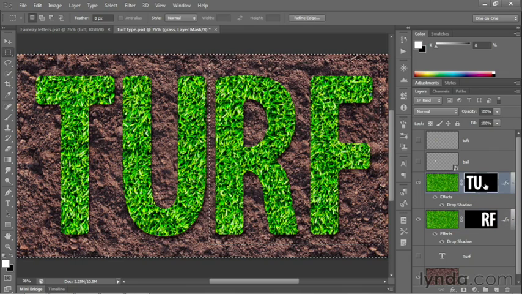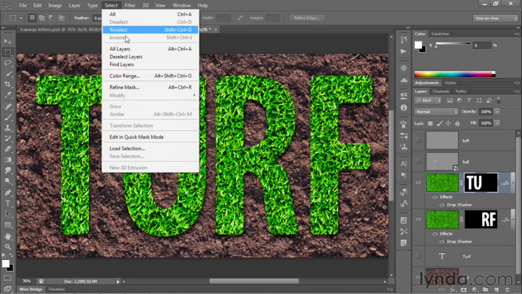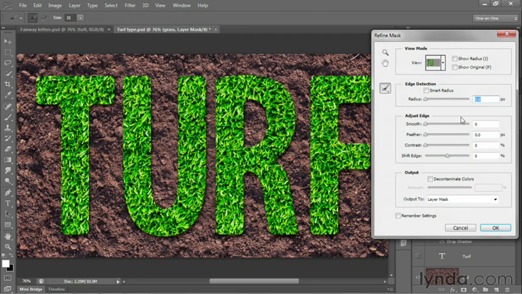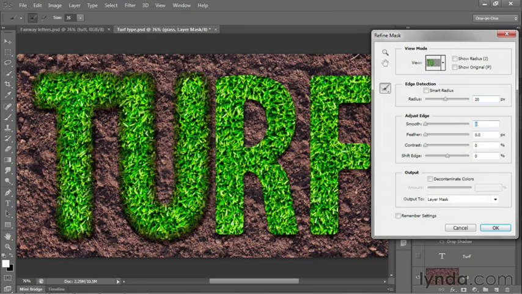So I'm going to click on the TU layer mask, press Control D or Command D on the Mac to deselect the image. Then go up to the Select menu, choose Refine Mask, and I'm just going to dial in those same values. 20 for the radius value, we need 50% for contrast and 25% for shift edge, and that looks great. The T and the U fuse together, but they do so nicely.